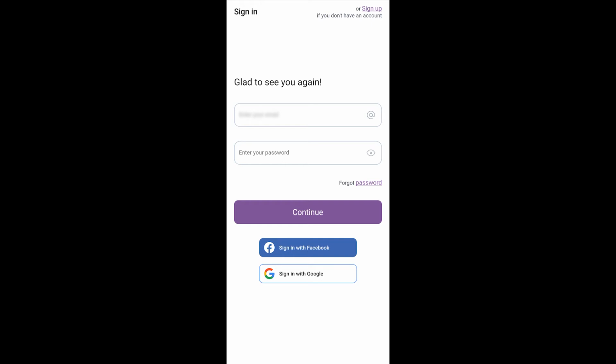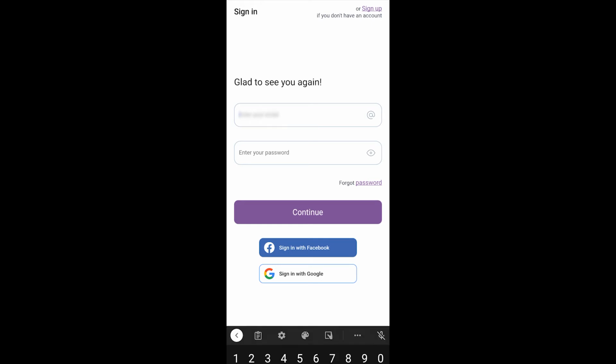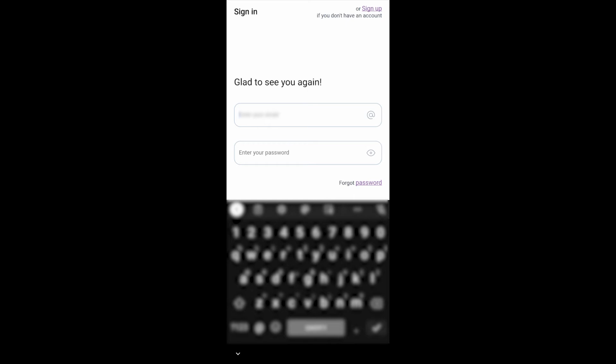But do not be afraid. Just log in back again with your newly created account credentials.